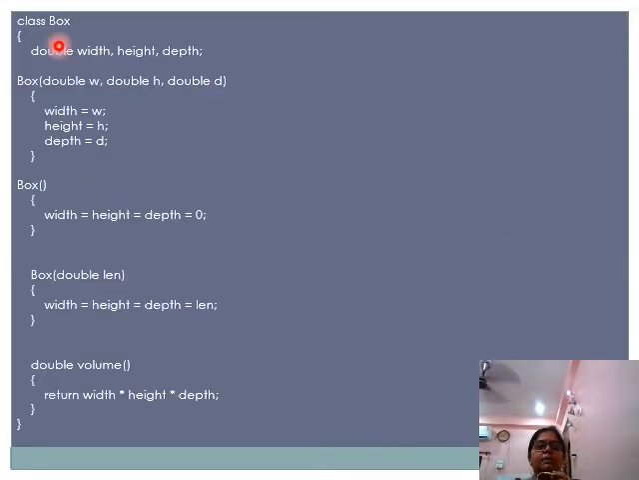Now this is an example. This is a parameterized constructor, box, and this is your default constructor. Again, constructor overloading is there. This is your parameterized constructor, and this is your function, and the function has been written because here a data type has been used. Now we will come to the next page.